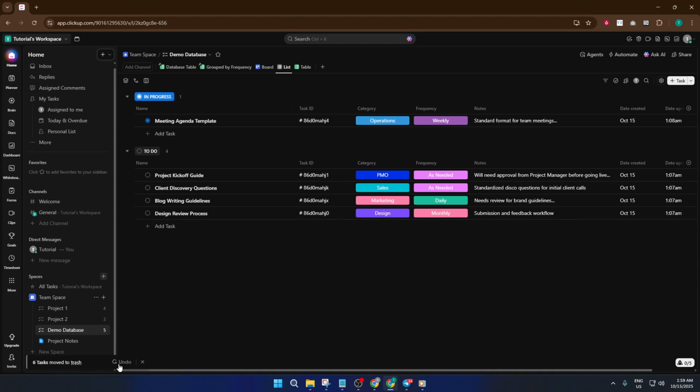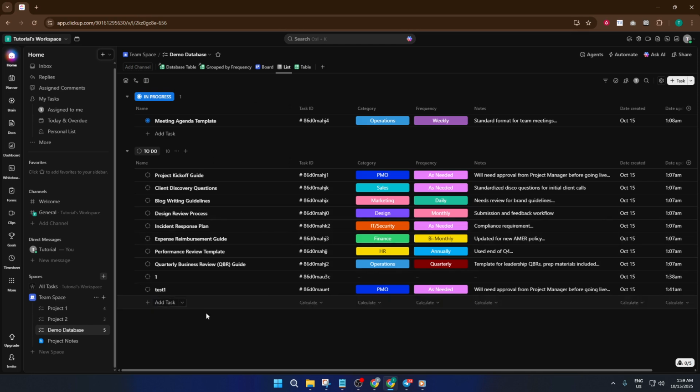Now here's where things get interesting. If you just deleted a task and immediately realized, wait, I actually need that, look toward the bottom left corner of your screen. ClickUp will show an undo pop-up, kind of like when you drag something to your computer's recycle bin and get the chance to undo your move.